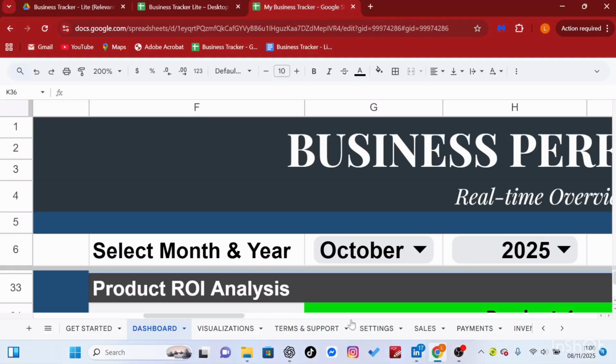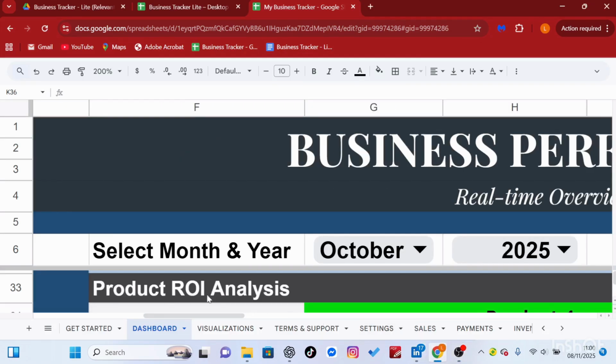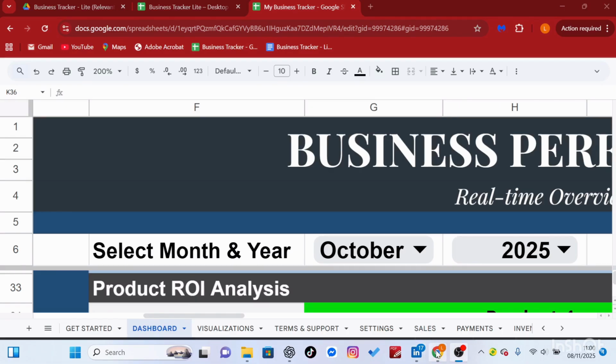Now, let's talk briefly about product ROI. This is an important part of why we record product specific expenses like I explained earlier on. ROI simply means return on investment. So, most business owners must understand what this term is all about.